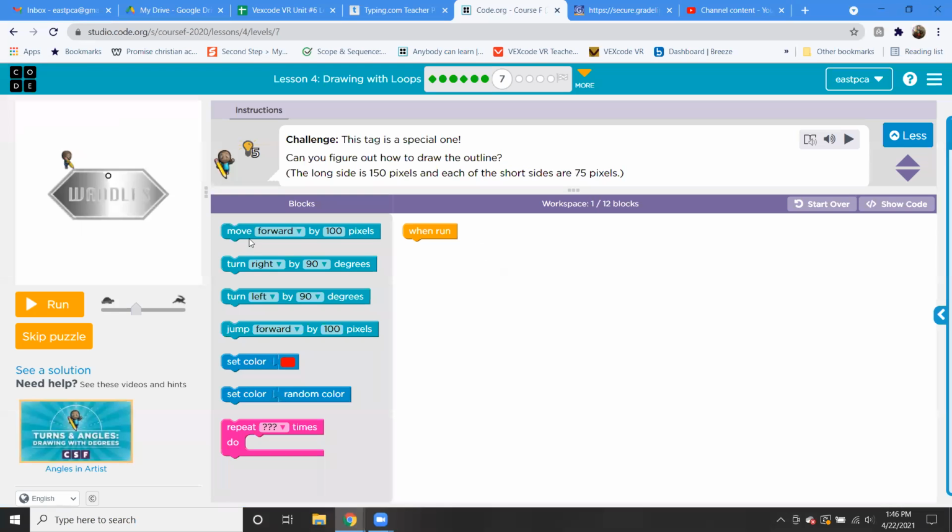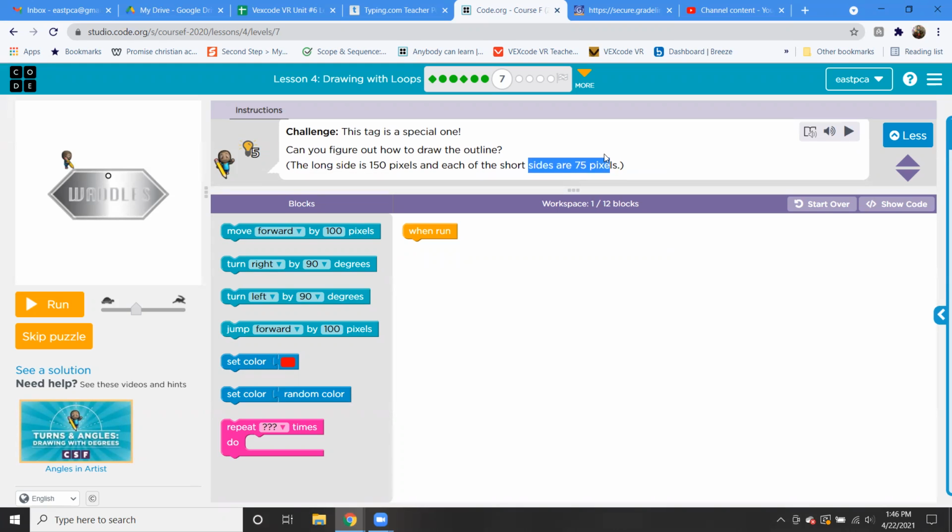Okay, here's a challenge puzzle. So we're trying to draw this entire shape. So always read here. The long side is 150 pixels. The short sides are 75. So move forward by 100. Then we have to figure out this angle here.